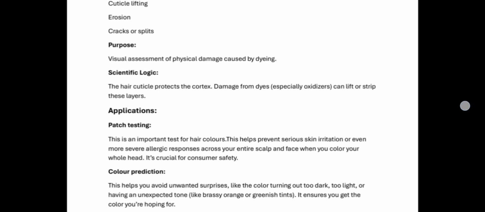First is patch testing. This is an important test for hair colors. This helps prevent serious skin irritation or even more severe allergic responses across your entire scalp and face when you color your whole head. It is crucial for consumer safety.